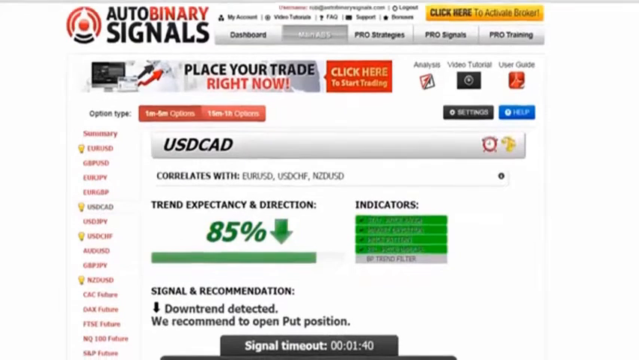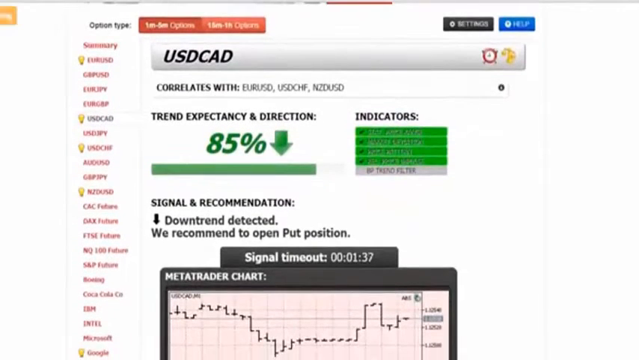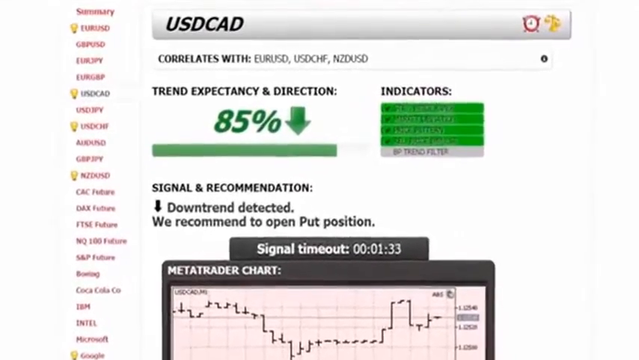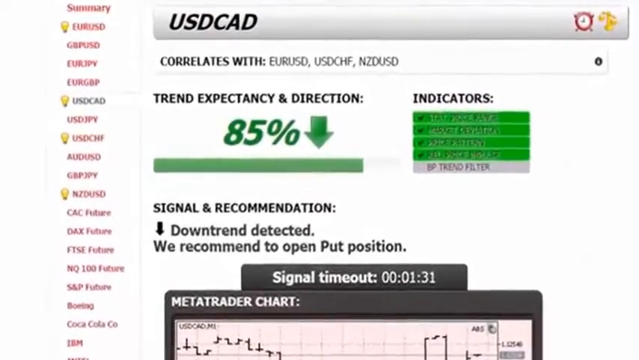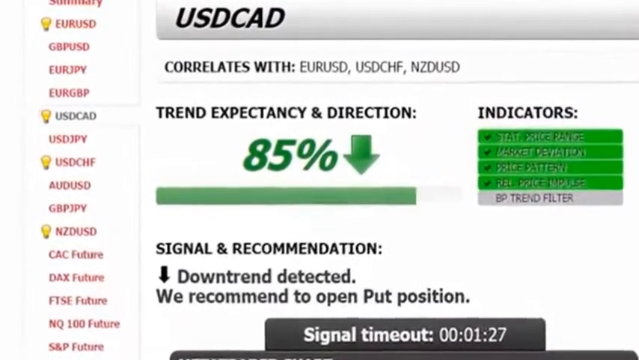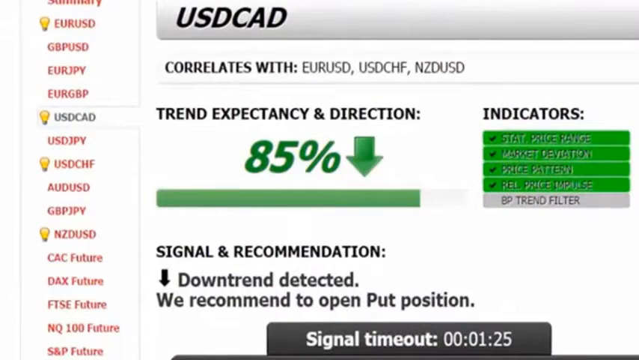As you can see, for this signal we see the trend direction expectancy and the probability of the forecast. This value can be viewed as an estimated likelihood of the trend emerging in the direction specified. The stronger the probability, the more chances of success. If trend expectancy rises above 80%, a signal is generated. Therefore, if the trend is upward, the signal recommends to take call. If the trend is downward, the signal recommends taking put.